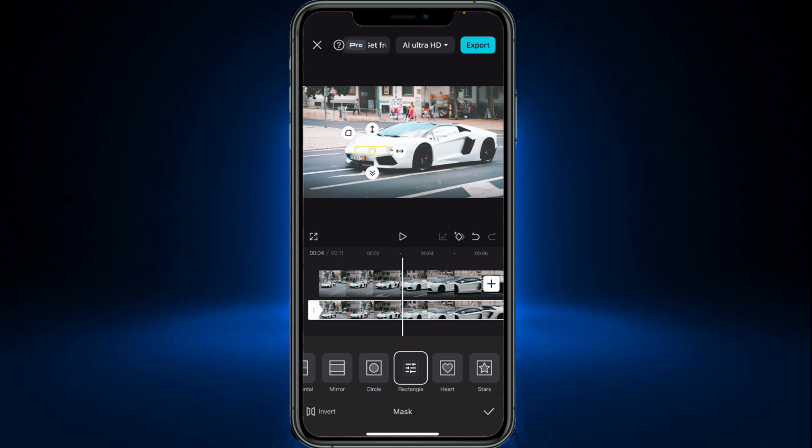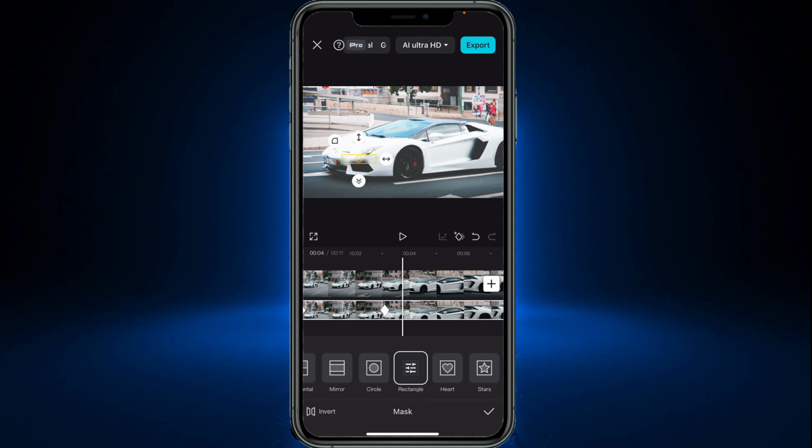Then move the video a couple of frames and then adjust your mask frame by frame. As you can see, the frames are also being added.